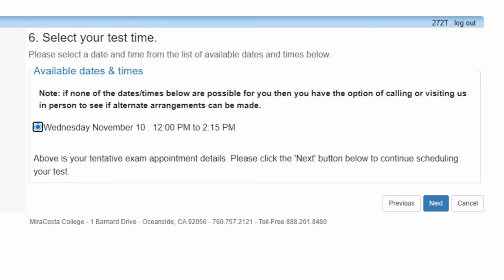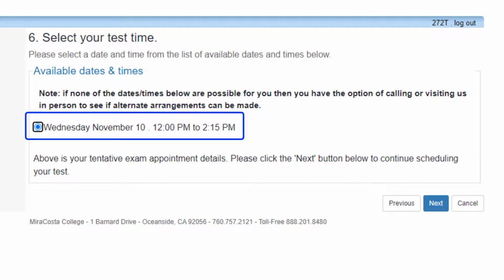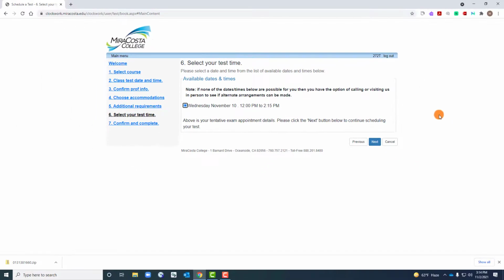In Step 6, Select Your Test Time, ensure that the radio button is selected. This will be the circle next to the date and time that you entered in Step 2. If the radial is not selected, you may click on the radial. You may use the Tab key and hit the spacebar to enter your submission. Click or tab Next, or click the link Confirm and Complete. Note that if none of the dates or times indicated are possible for you, you have the option of calling or visiting us in person to see if alternate arrangements can be made.